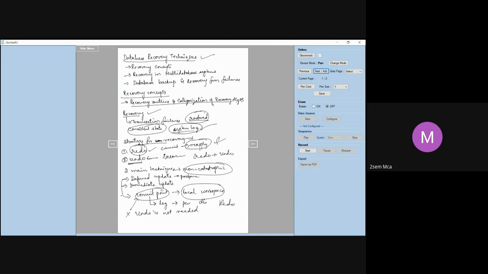You may have to redo the committed transactions. Whatever has got committed already, those transactions you may have to repeat. You may have to do it again. That is what is called deferred update. Deferred update is also called the no undo/redo algorithm. No undo, because we are not undoing anything.